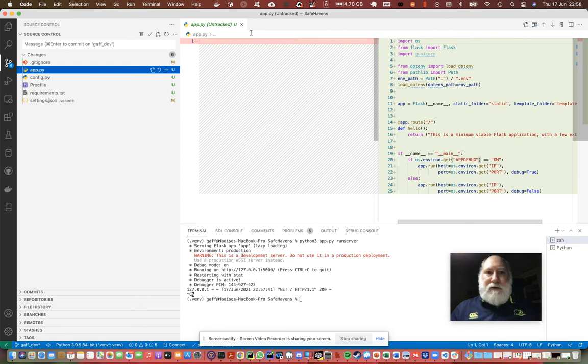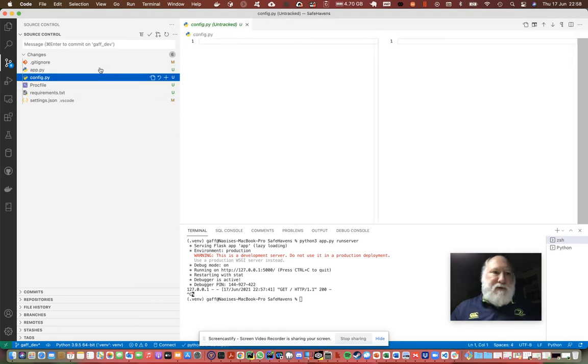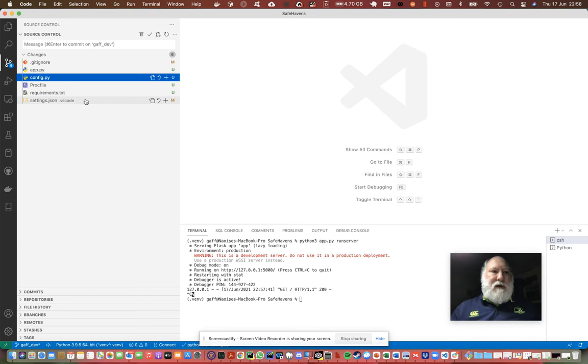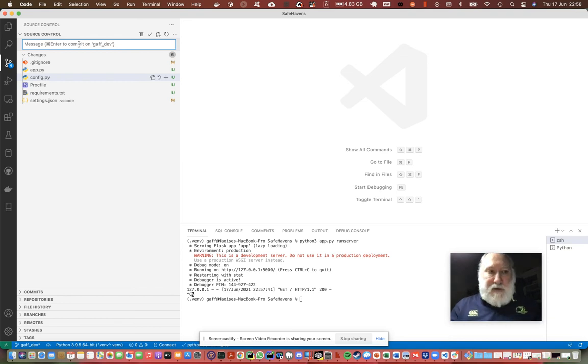App.py, we've obviously added all the various components. Config is empty, that's fine, and we should be okay. And it's not uploading anything else, good. So we can do this.